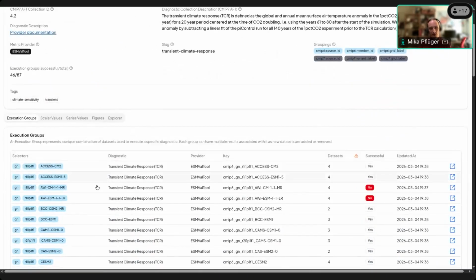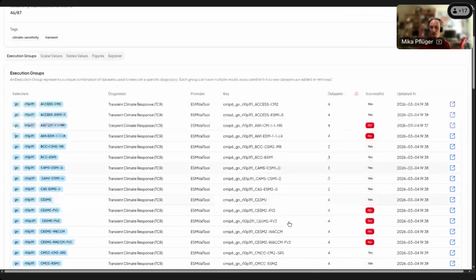The other thing you can see here is then, let's start maybe with the execution groups. You can see here for which data this was executed, and if the execution was successful, so if it could be evaluated. Sometimes it can't be evaluated because some metadata is not matching, or maybe also because of errors in the recipe, but usually because some data is not available.